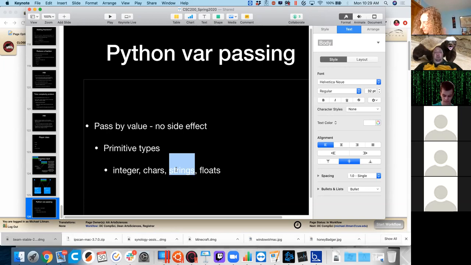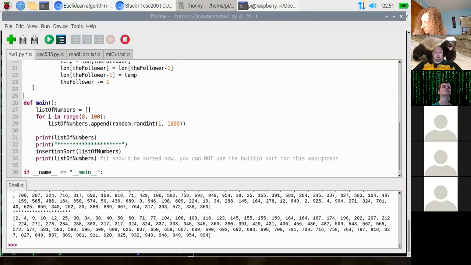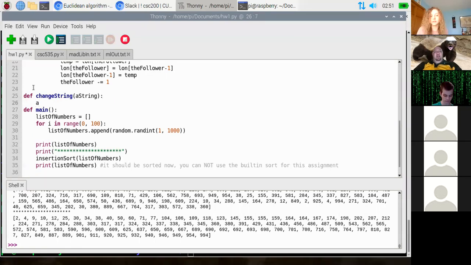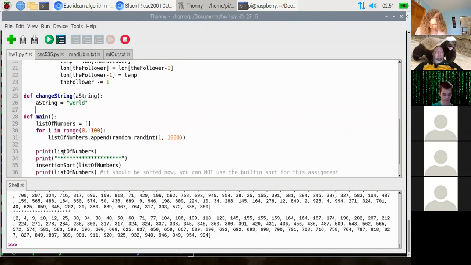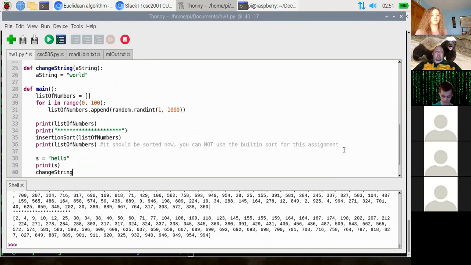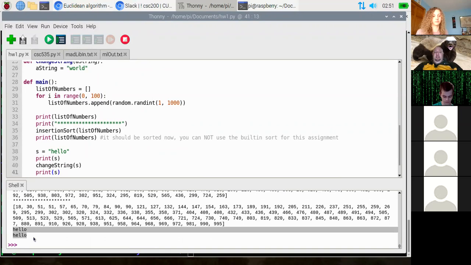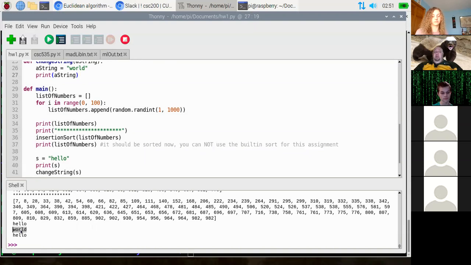And just to kind of show you that real quick. Have this guy take in a string. So we'll say s is equal to hello, print s, change string s, print s, and we see that it's still hello. Whereas if I were to print it out inside here, proving that we did change a string, we see we have the world in between there.